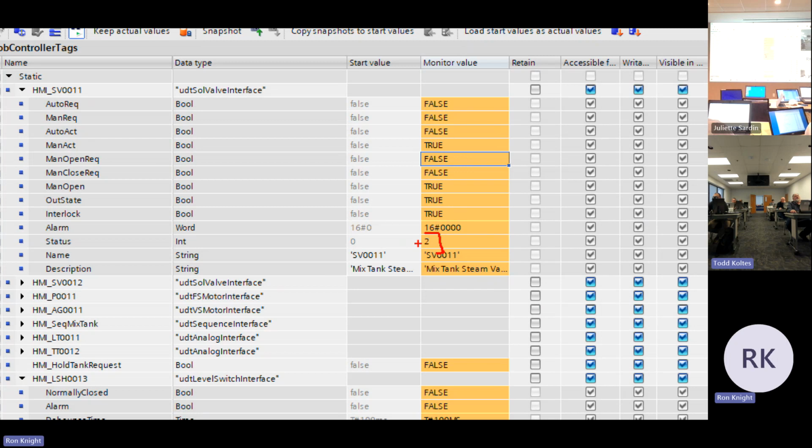And let's go ahead and close it. So double click the manual close request right here.